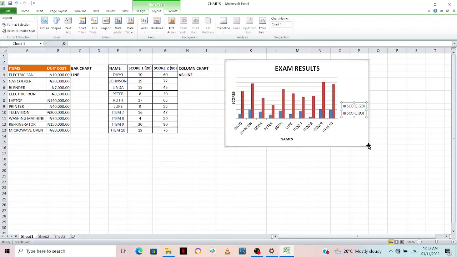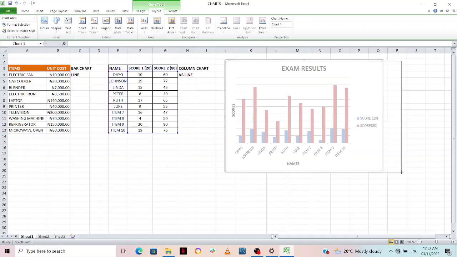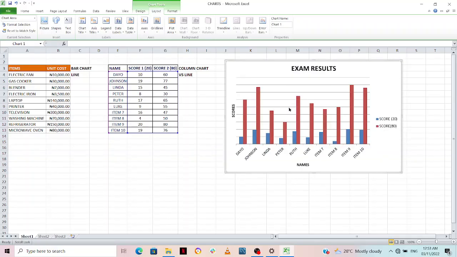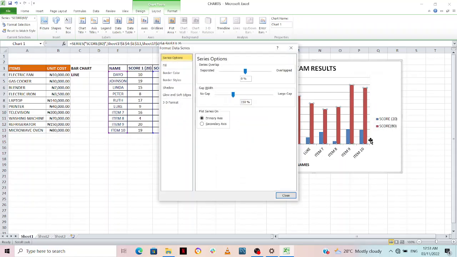If I make this chart to be, let's say, a little bigger than it is now, let's drag it a bit. You see how it is. Are you seeing that? You'll be able to see it clearly. Now this, if you notice, when I selected this particular bar, all the series that are this color, that's the score 80. If you notice, it was selected immediately. So if I right click, I will see format data series. You see this no gap and gap. It's actually to give you to make the size bigger or smaller.